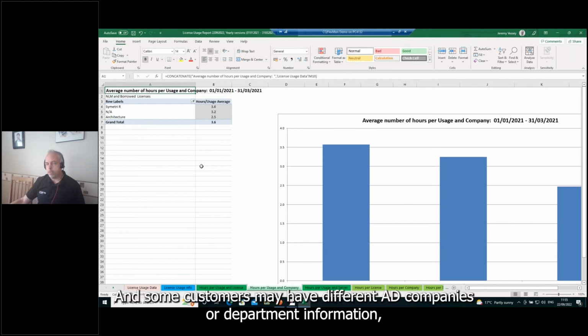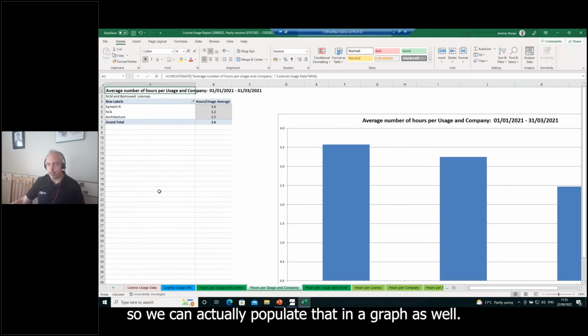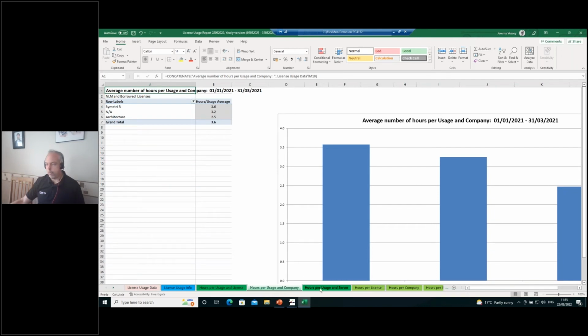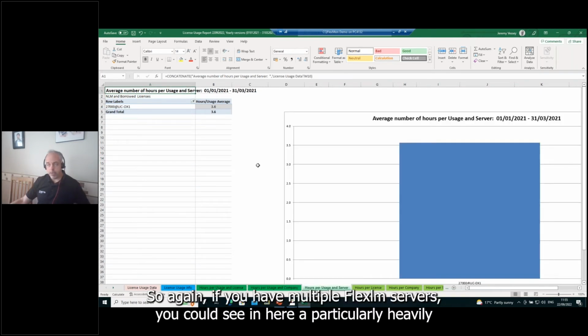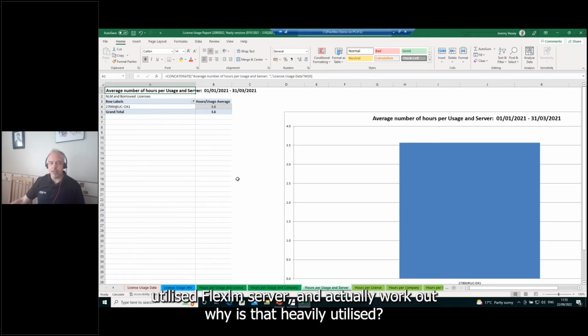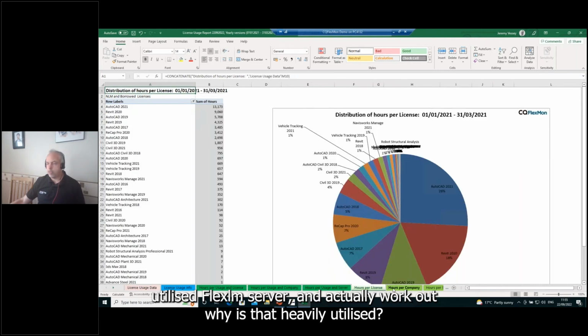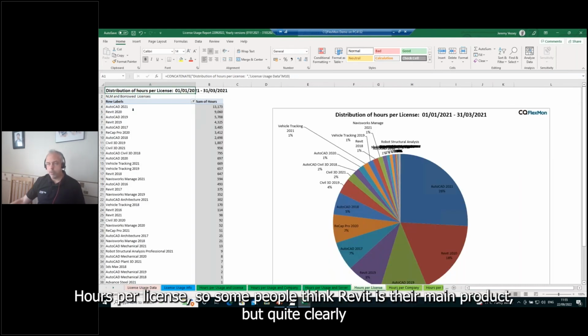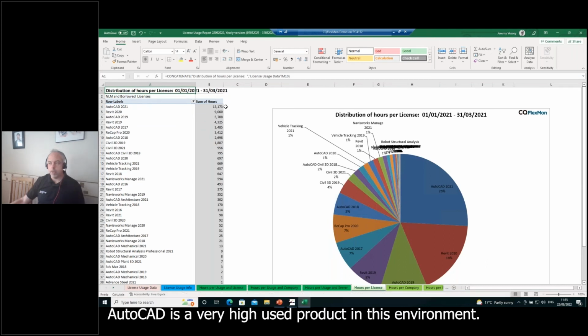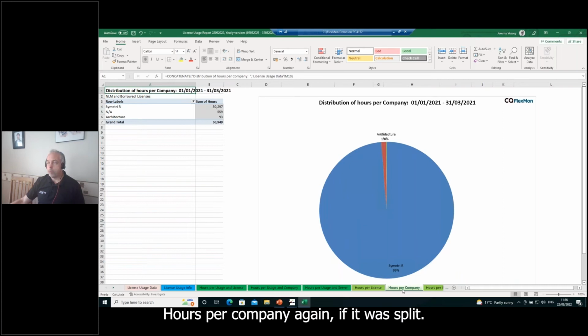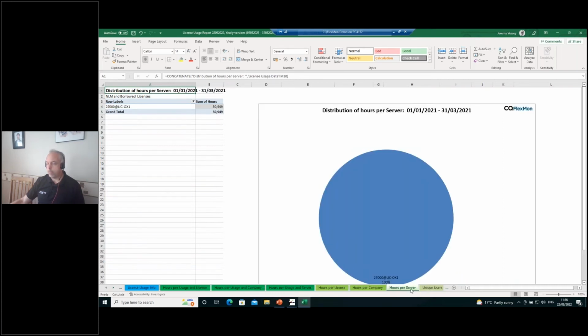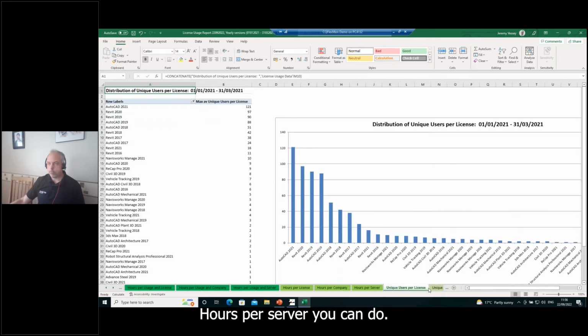Usage per company. Some customers may have different AD companies or department information, so we can populate that in the graph as well. Hours per server. Again, if you had multiple FlexLM servers, you could see in here a particularly heavily utilized FlexLM server and work out why it is heavily utilized. Hours per license. Some people think Revit's their main product, but quite clearly AutoCAD is a very highly used product in this environment. Hours per company, again, if it was split. Hours per server you can do.